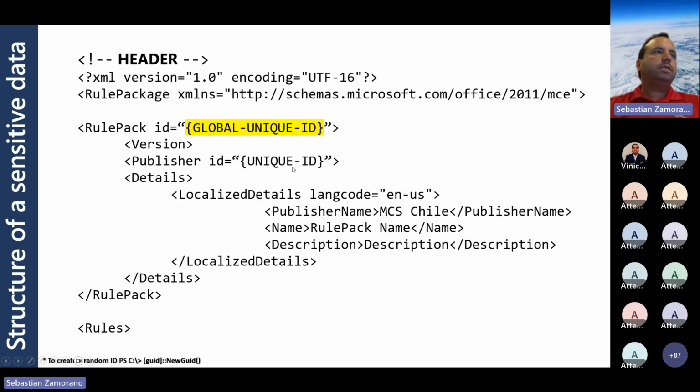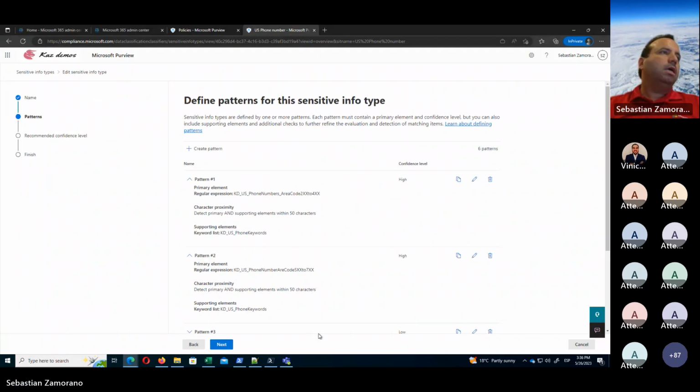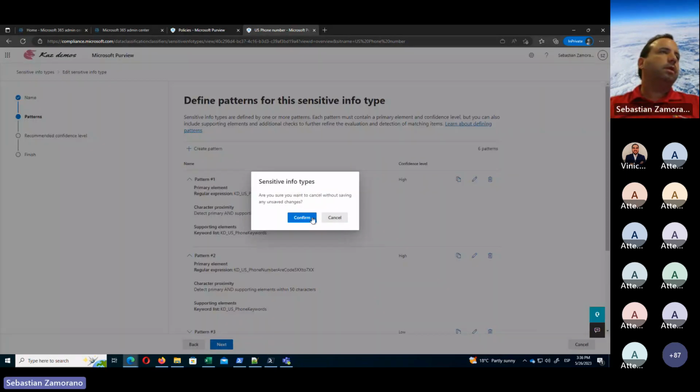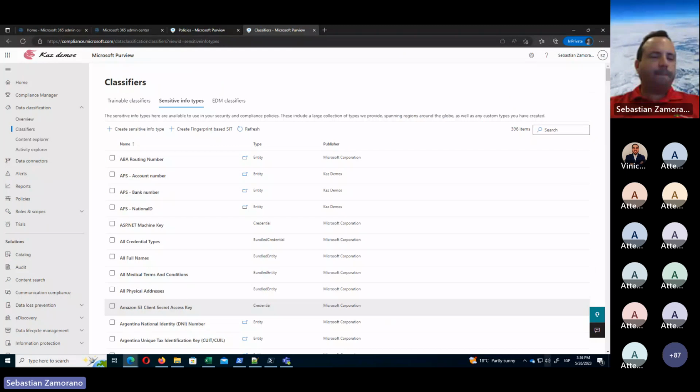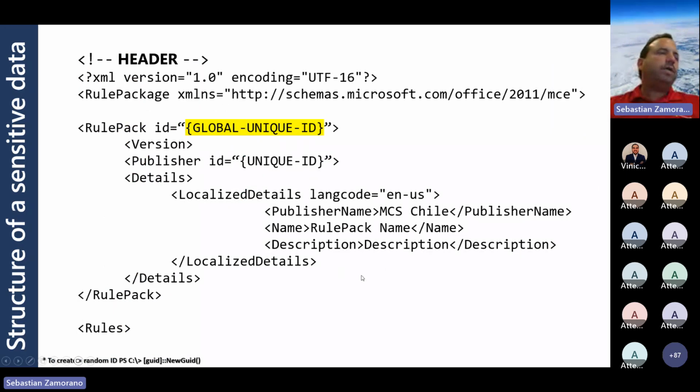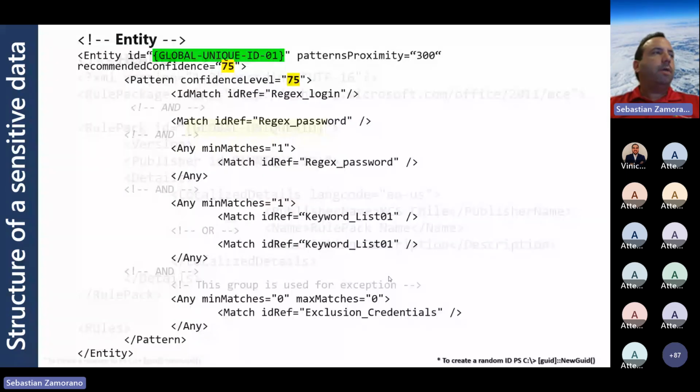Then comes another, the publisher ID. This is a unique ID that can be reused every time. Normally in all the XML files that I created in my past life here at Microsoft, I always use the same unique ID. The publisher name is the one that is shown. Let me go back to that place. Let me cancel this one. It is in this column, this publisher. That is the one that is shown there. The rest of the information can only be seen through PowerShell.